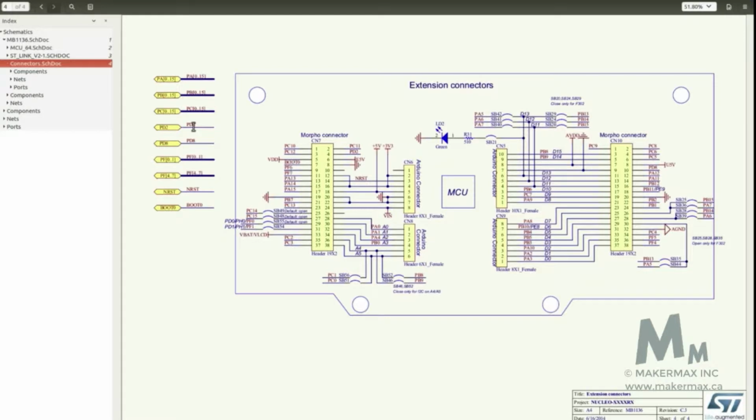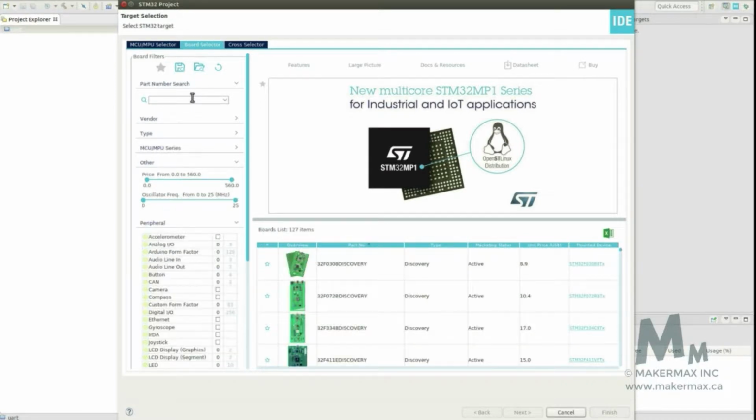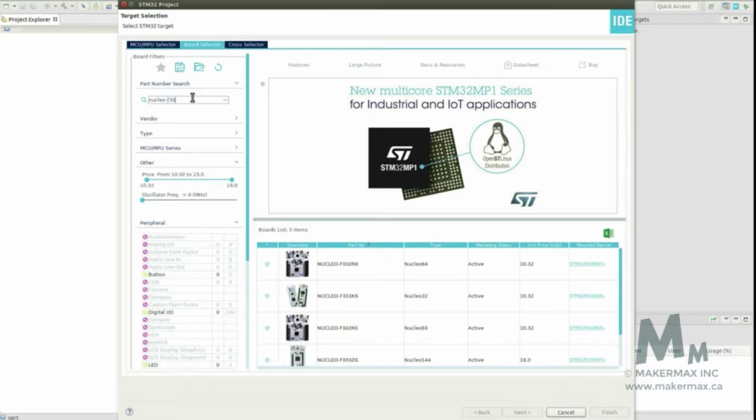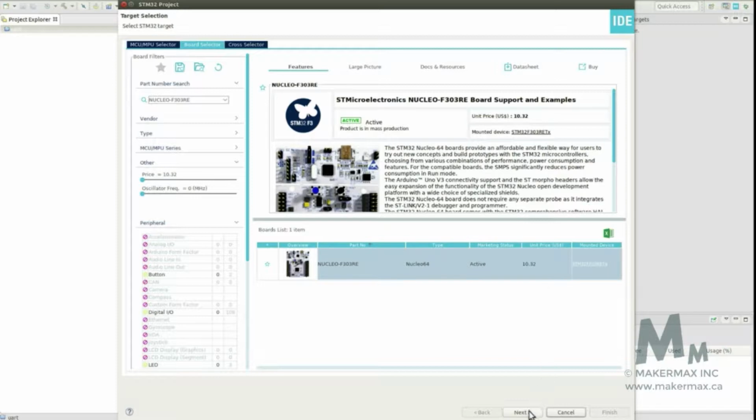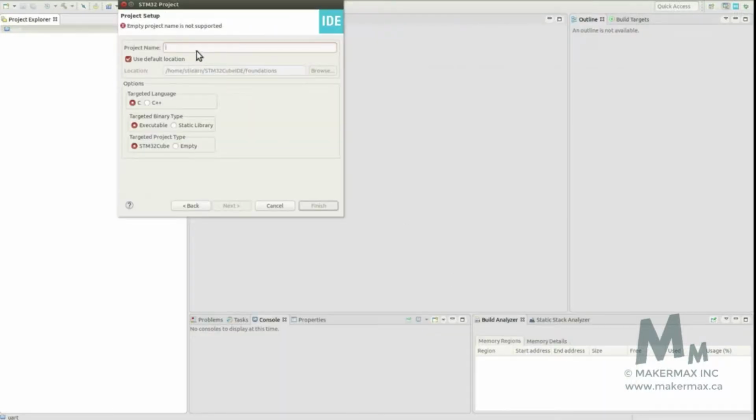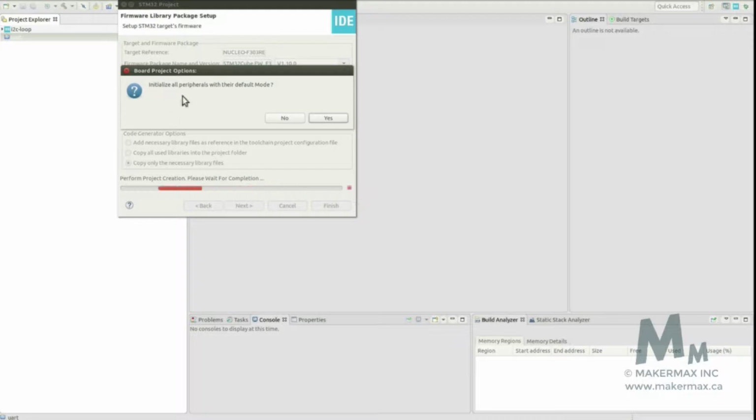Okay, so I think the IDE is ready. Let's go back and find our board. I'm going to go to the board selector and type Nucleo F303. Okay, so F303RE is my board. I'm going to select that, hit next, and name the project I2C loop, and I just want a C project. That's all good. Everything's default. Nucleo, everything's good. I'm going to hit finish. Initialize all peripherals, yes.